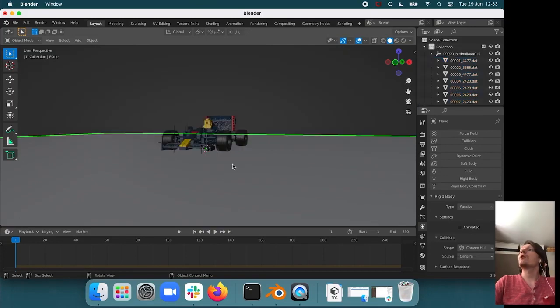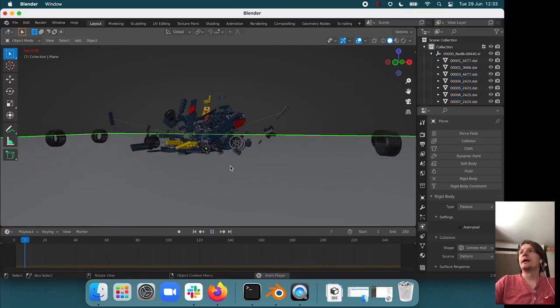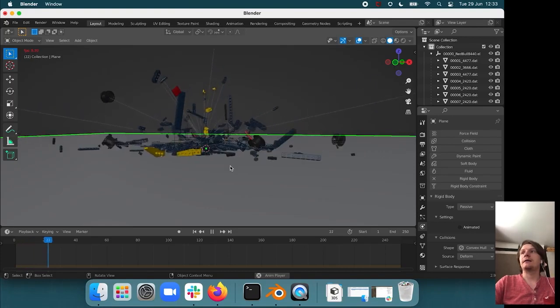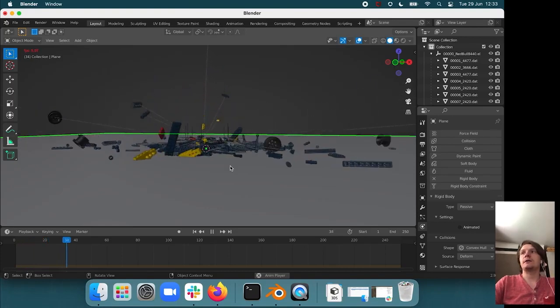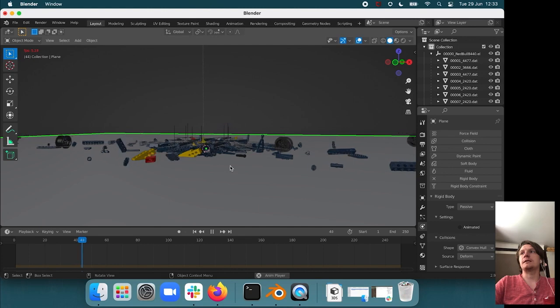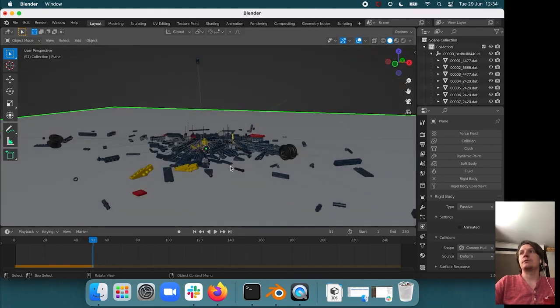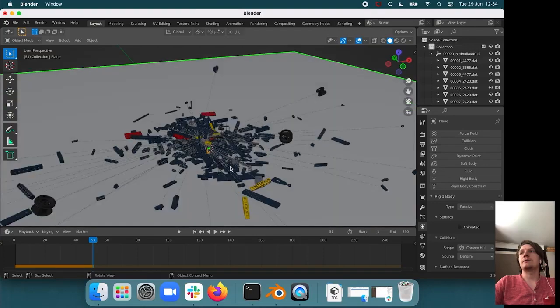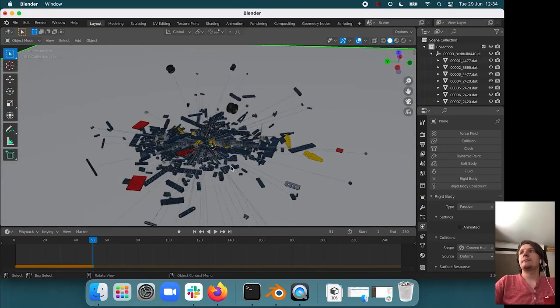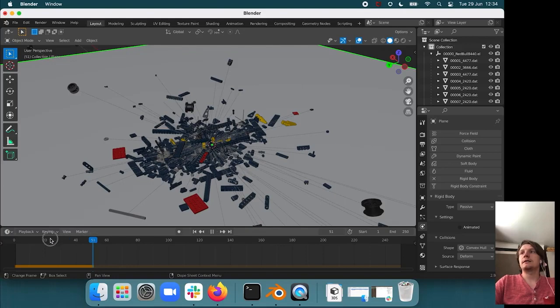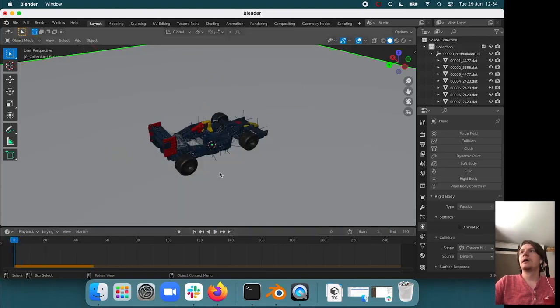So I'm hoping it's all just going to go flying everywhere at the moment, and it kind of does. It all collides with each other and it just creates this massive kind of explosion element. So it looks like it's coming together.